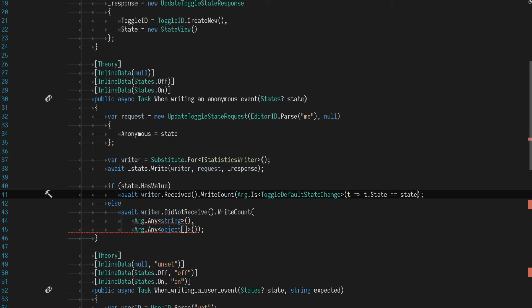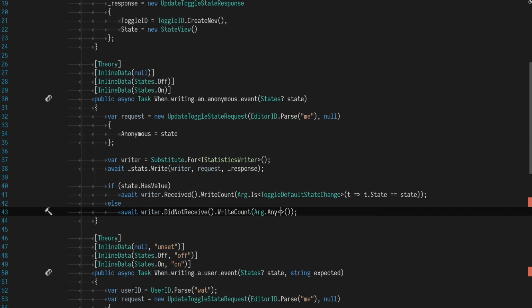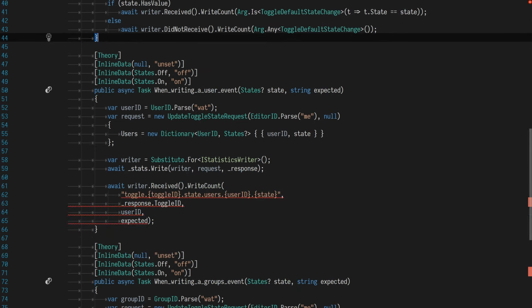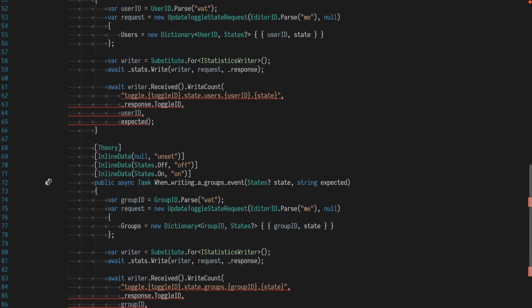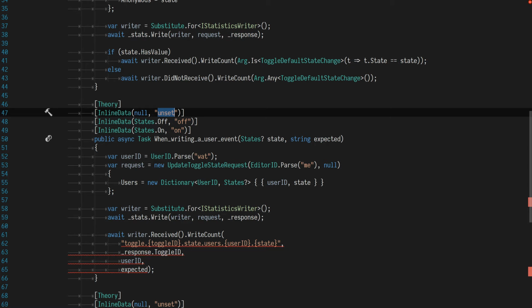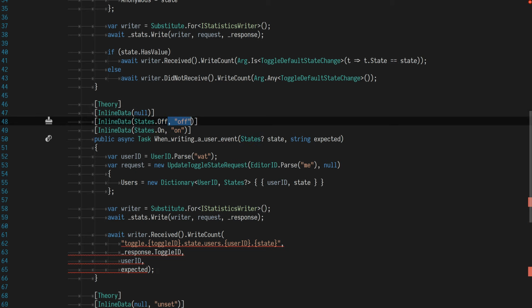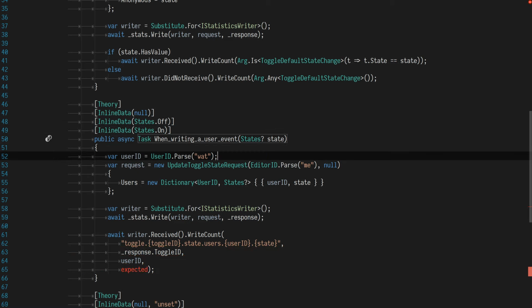Missing a bracket. Right, did not receive arg.any toggle default state change. Yeah, that looks about right. Oh, no, we couldn't. Now this is checking for the word unset, which is what we were doing beforehand, but again, I'm no longer rendering strings when writing statistics. I'm just passing objects about and leaving it up to the writers to decide what to do.